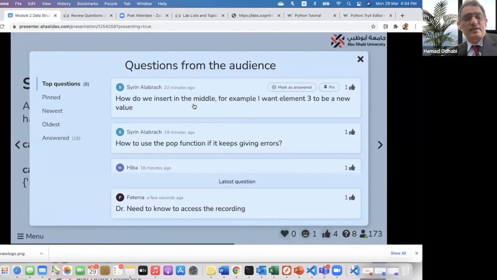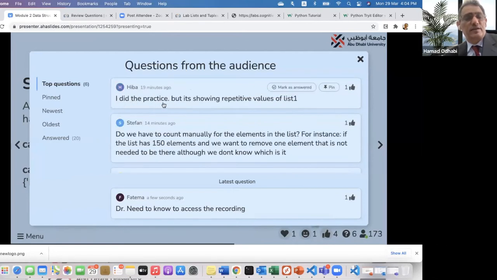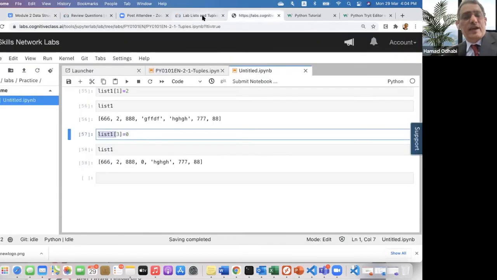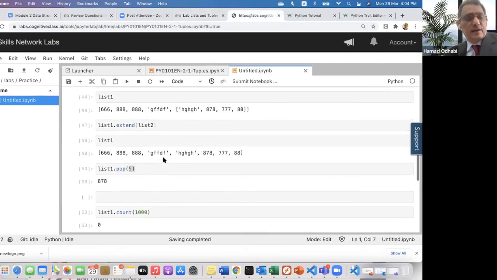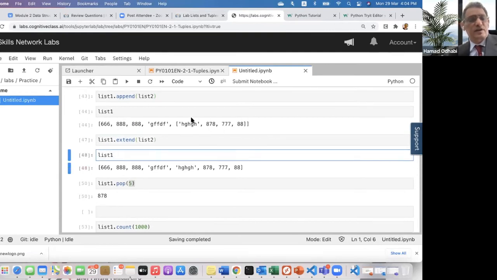How do we insert in the middle? I think we will look at that one later. How to use pop? We did use pop. I did the practice, but it is showing repetitive values of the list. I think you may have repeated the same process on the same list multiple times, which is what I mean. If I come here, remember this one, I said extend list one? And when I did, let me start from the top here.